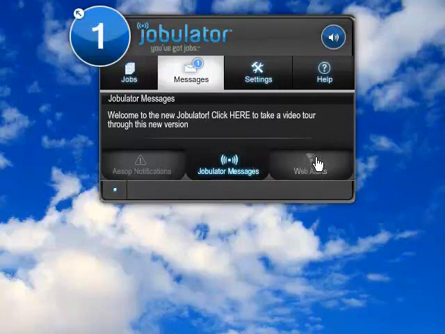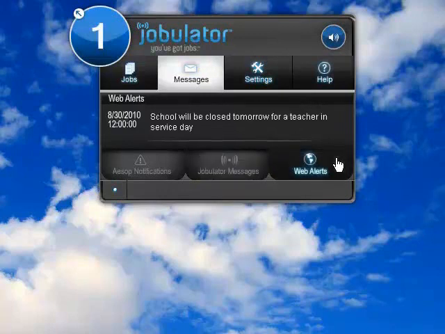You will also receive messages that your district ASOP administrators have posted to your ASOP homepage, right on Jobulator. These messages will be posted under the Web Alerts tab. Once again, simply clicking on the Web Alerts label to view the message will reduce the number in my Messages tab and stop the Web Alerts label from flashing.